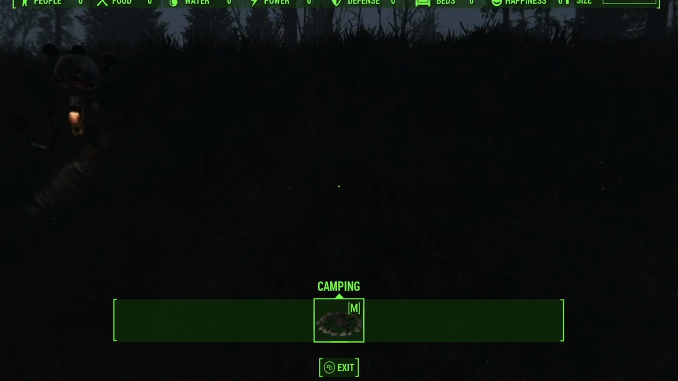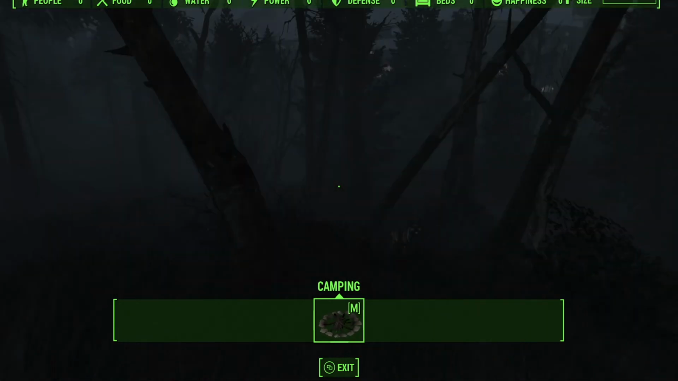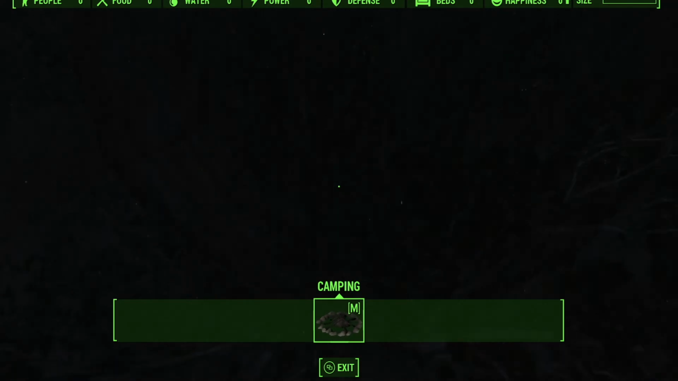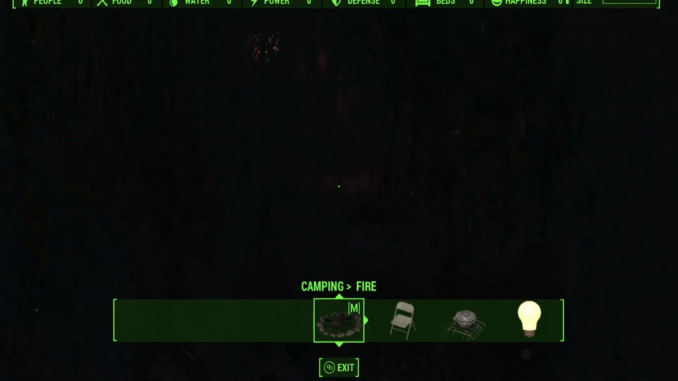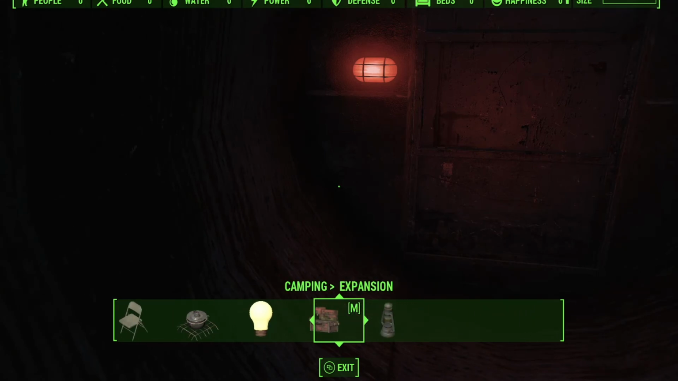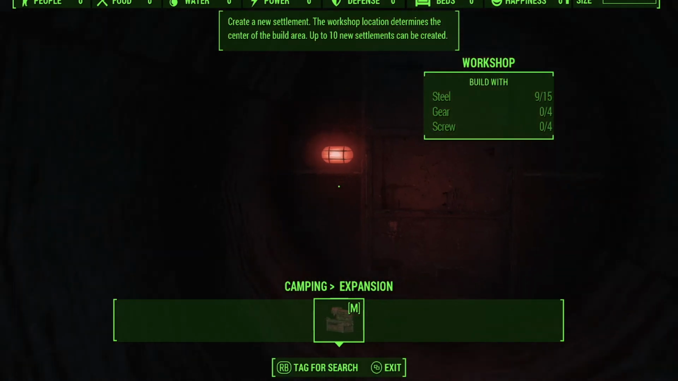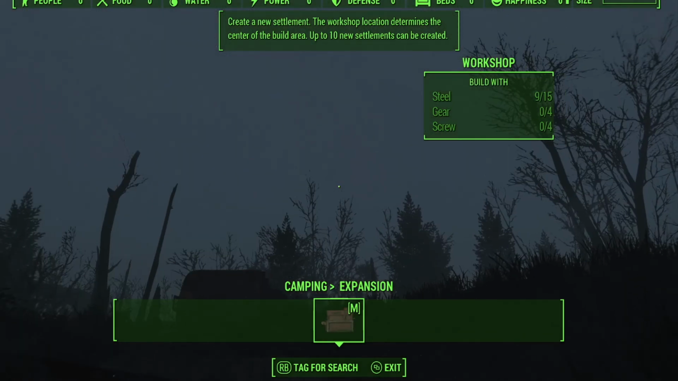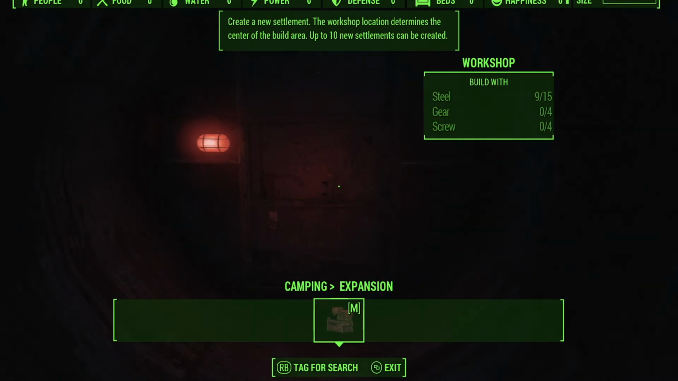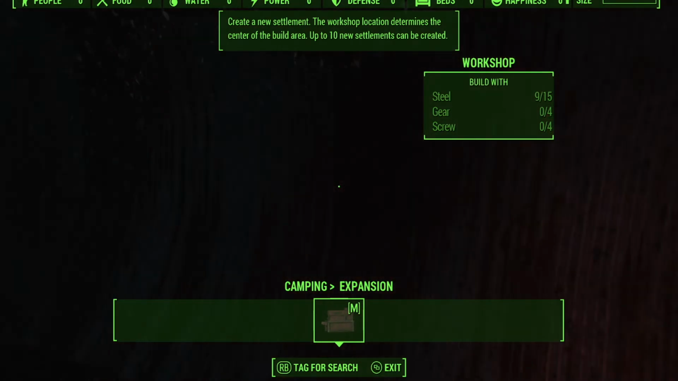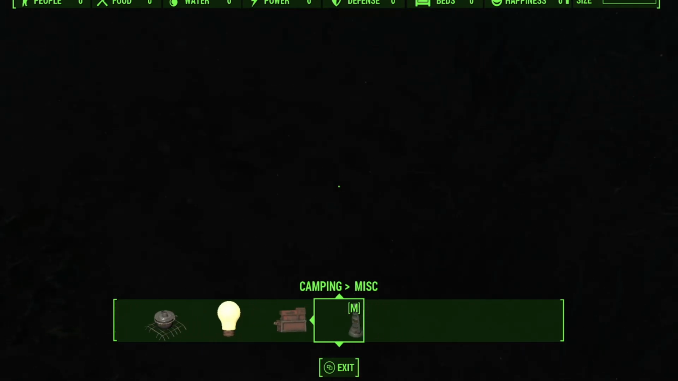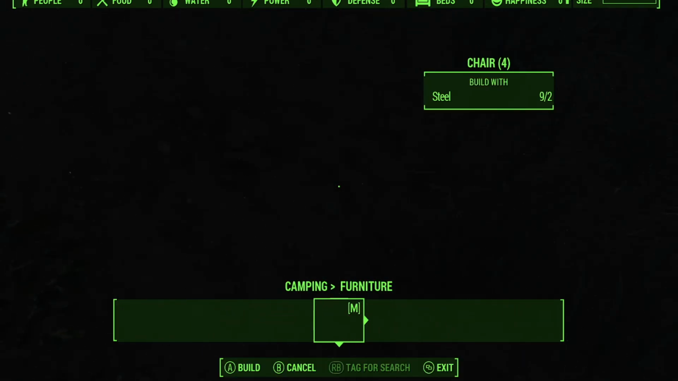Now you can't scrap anything here because presumably that would break pre-combines, and it also doesn't make any sense. But it opens up this camping menu, and you can now build all of these things. Technically, you can actually turn this area into a custom settlement if you wanted to, say, build yourself a home away from all your other settlements. But that's a more permanent thing. We don't need that right now.